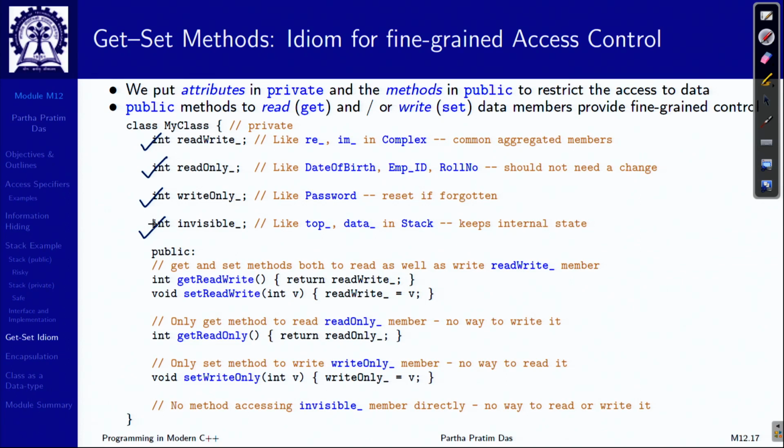Then some may be invisible, that is, you do not want the user to even know that these exist, like the top, the data in stack. You want the user to use the stack, but no. So, read write, only write, none of them are the possibilities, and using what is known as the get set idiom is a very easy and common way to control them.